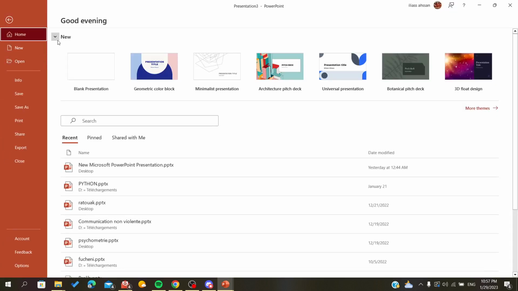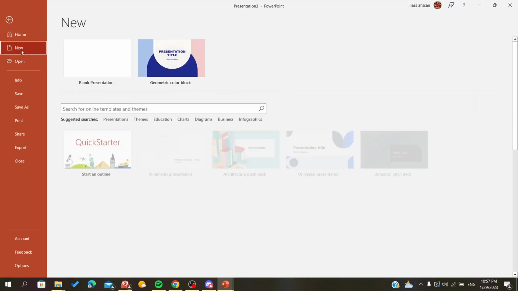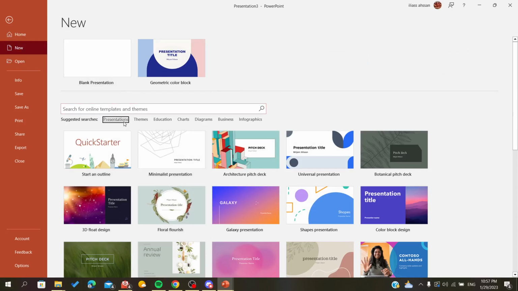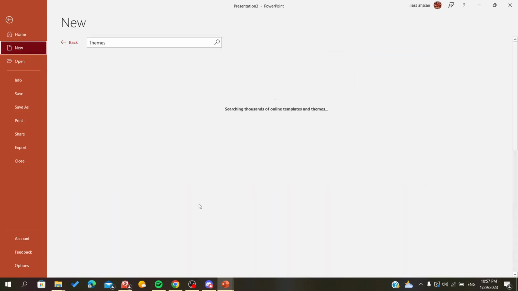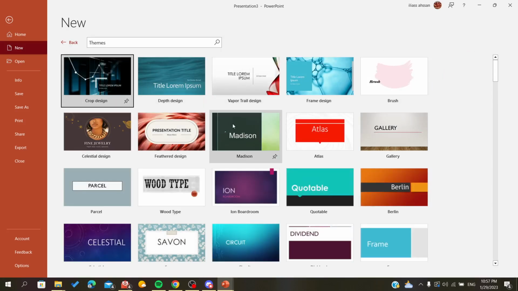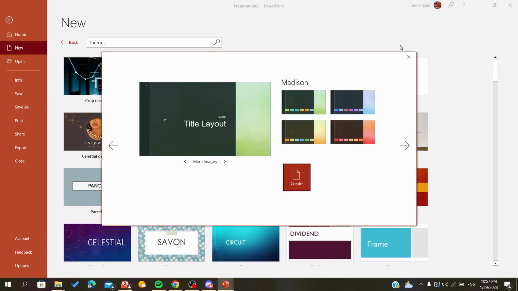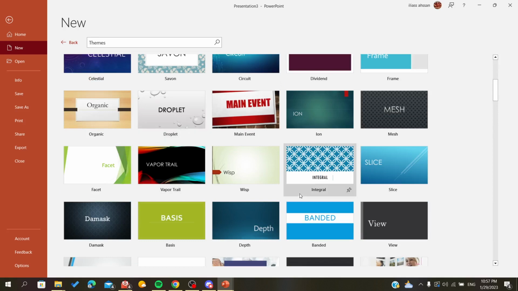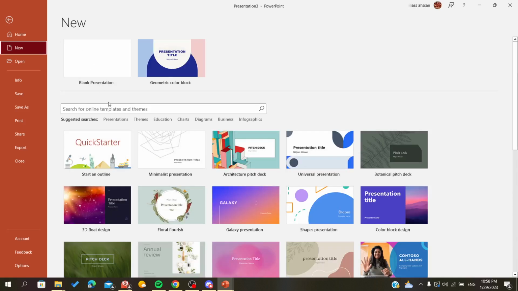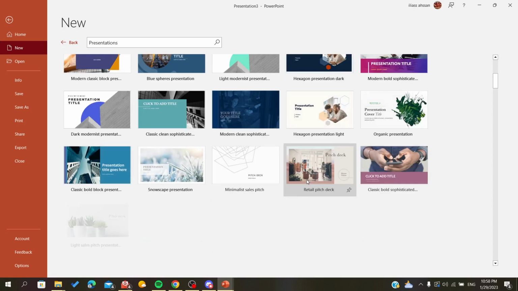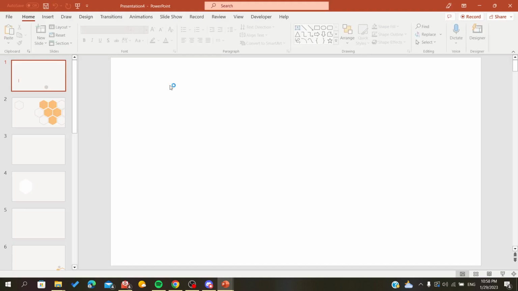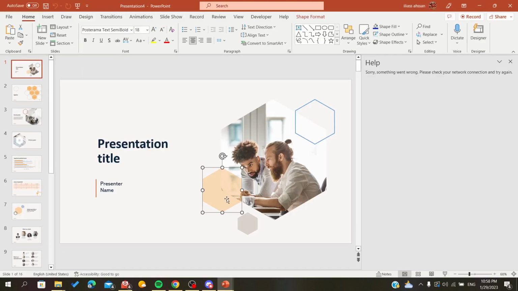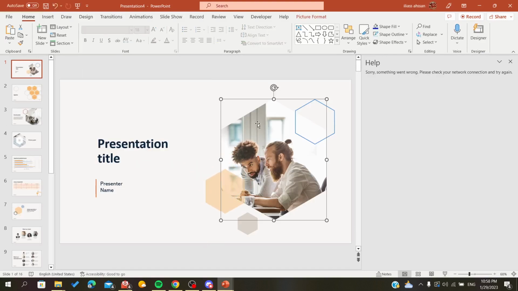So let's go to the file menu, click on new, and search for presentations or themes. Let's have just themes to have only a few. Let's go for, for example, this one, or let's go back to presentations and have, for example, whatever this one, and create. I'm going to create this one. And as you can see, they are editable.